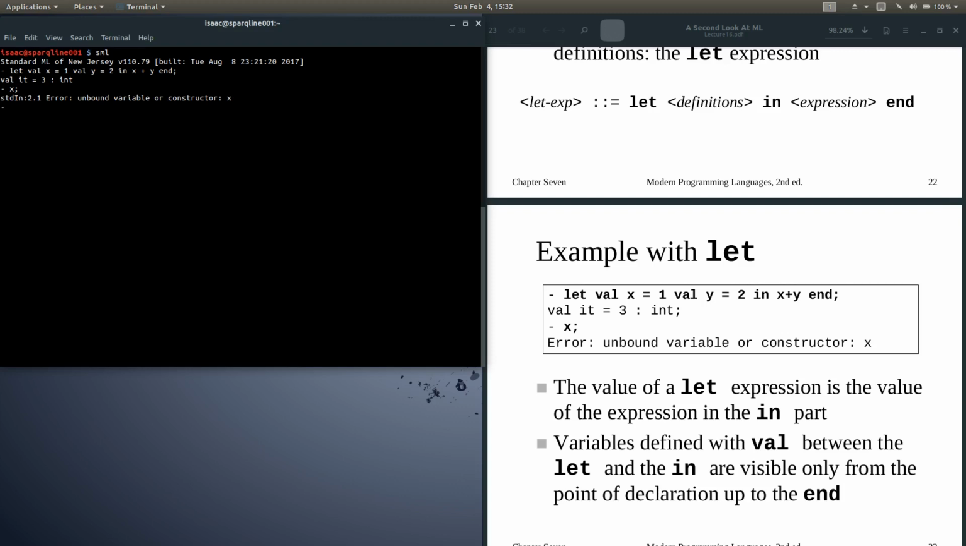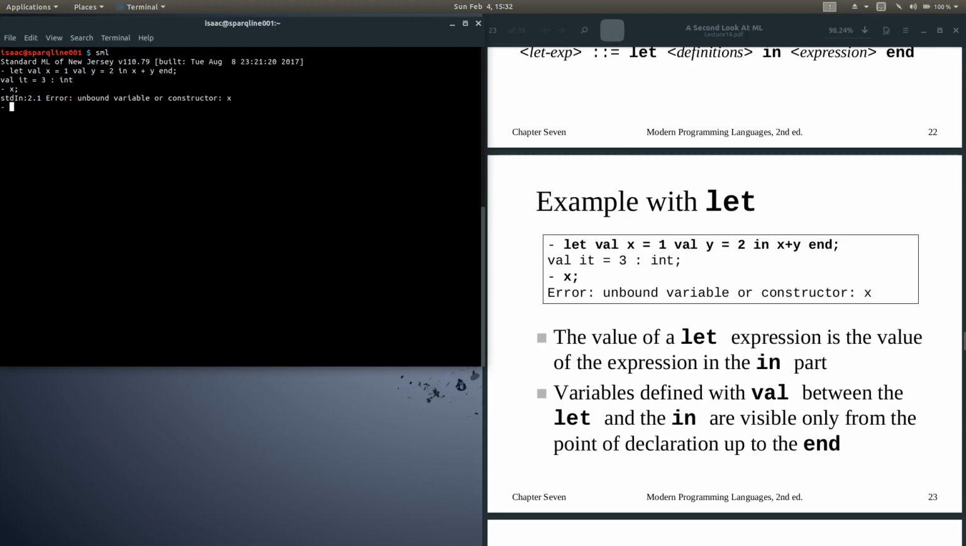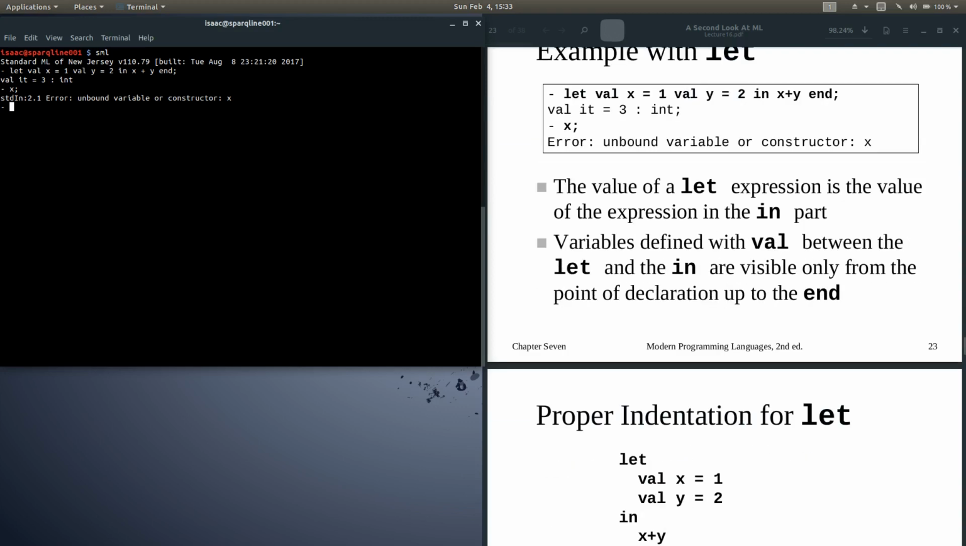So the value of a let expression is the value of the expression in the in part. So if we execute let, the value was 1 plus 2, the expression form as we see over here, and what it's going to tell us is that the let return value is the value of whatever expression was defined inside of it. So variables defined with val between the let and the in are visible only from the point of declaration up to the end keyword.